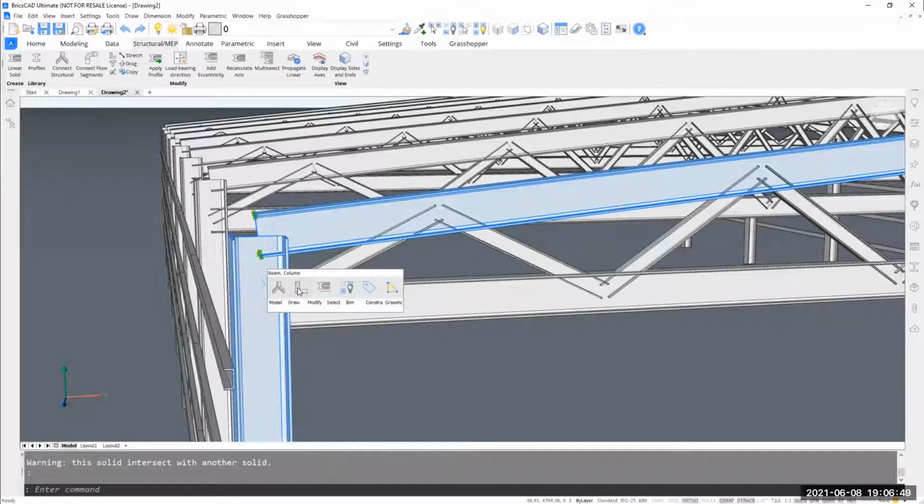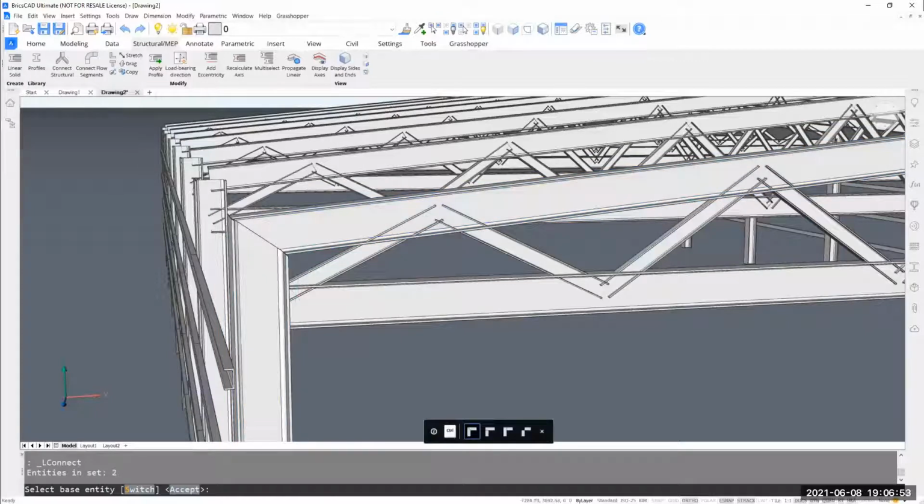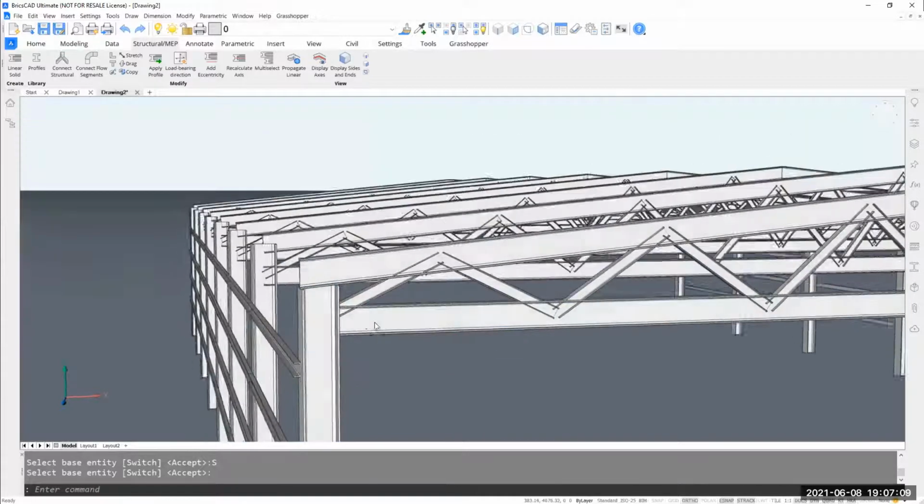So we can again go into the LConnect. Again, we have the hotkey assistant. This time we'll hit control or switch twice because we want, let's see, we can toggle through these and see what we want. I think that's what we want there, and go ahead and accept that. So that's looking better.